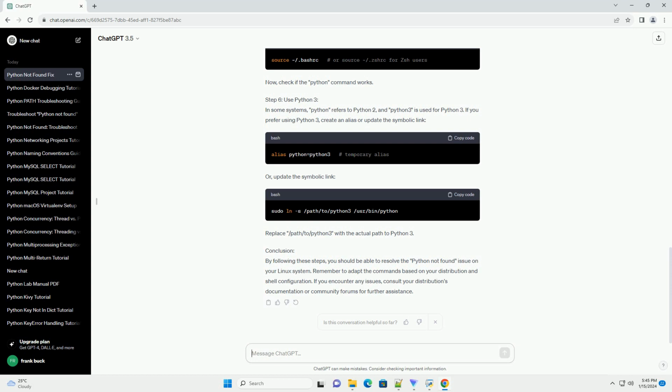Step 6. Use Python 3. In some systems, python refers to Python 2, and python3 is used for Python 3. If you prefer using Python 3, create an alias, or update the symbolic link. Replace /path/to/python3 with the actual path to Python 3.